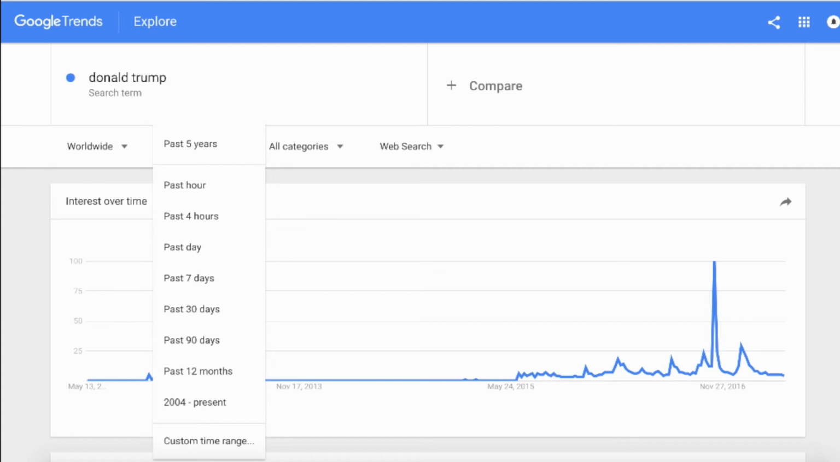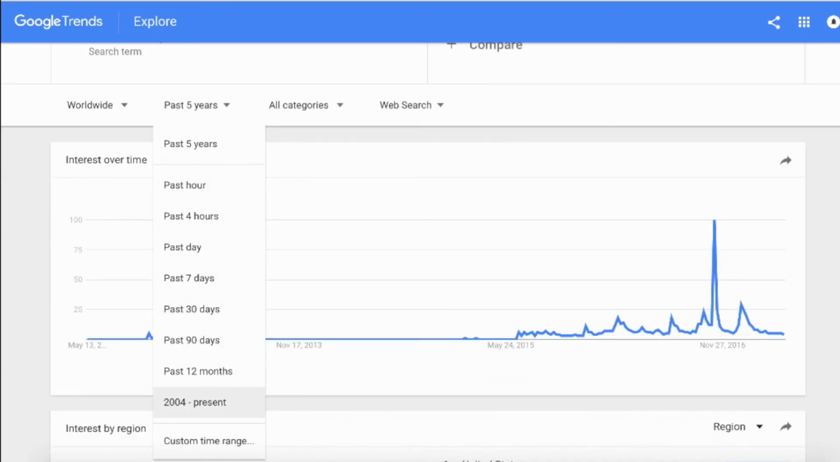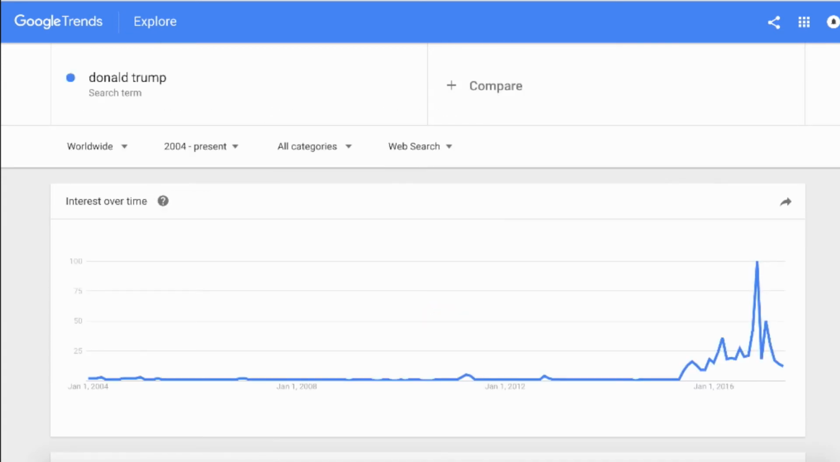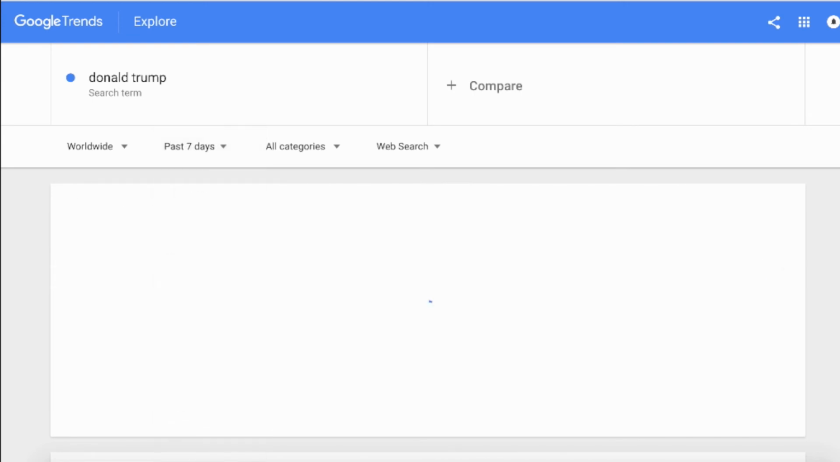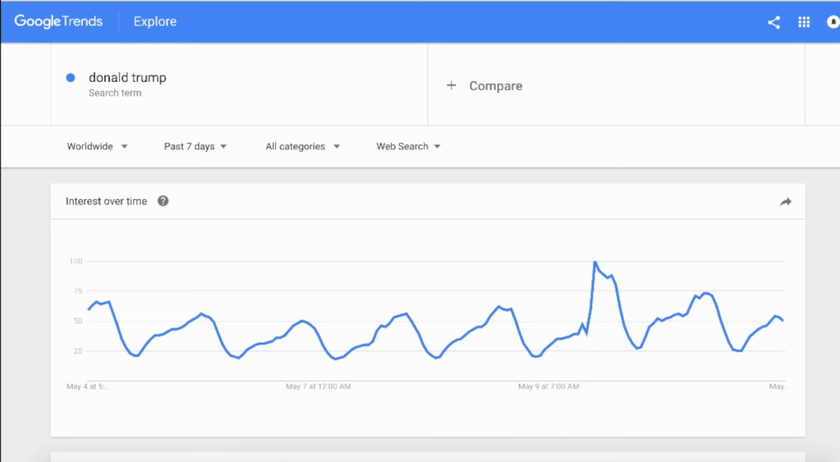And this is where we can get even more information about this. So you can see past 5 years. You can see 2004 when it was set up to present. And it has peaked, but now it's going back down. Into more detail, you can go past 7 days, which is my favorite at looking at things. This is amazing right here. See this uniform distribution right here? It shows you the time of day when these articles are searched the most and viewed the most.